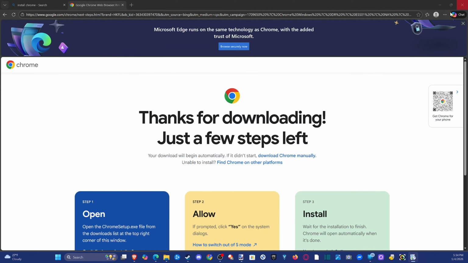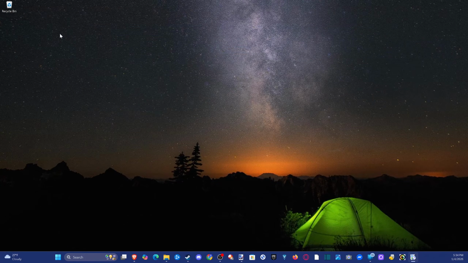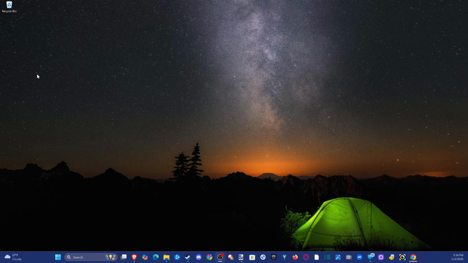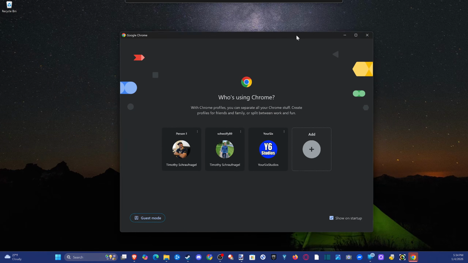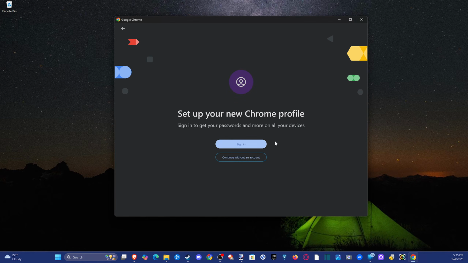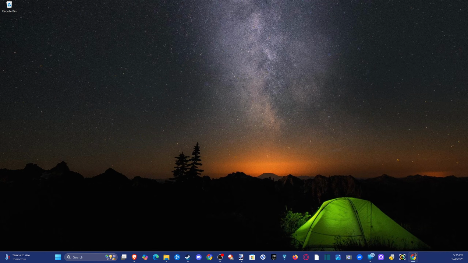Then we won't need this browser anymore. So we can close this down. And then we can prepare the install for Google Chrome. Now it's going to give me a couple different options of what account to sign in for. Maybe you need to go to add and sign in with your Google account right here. You can continue without an account too. So you have that as an option.